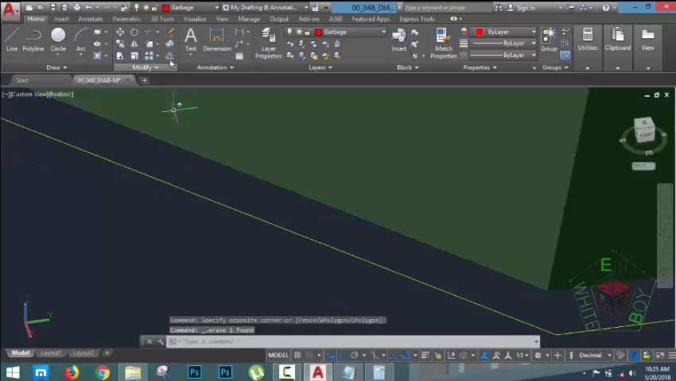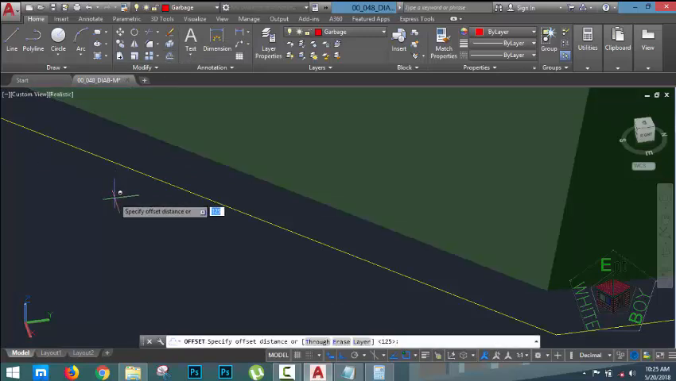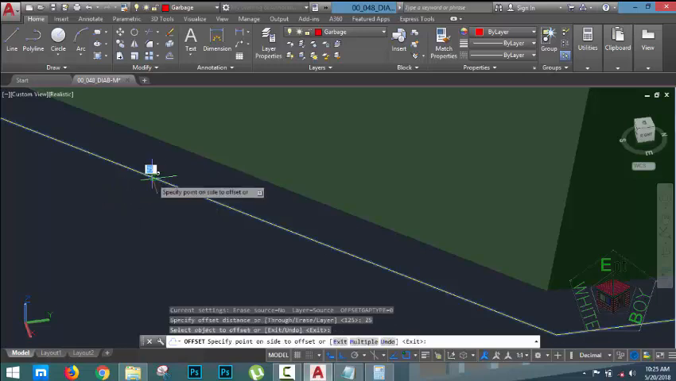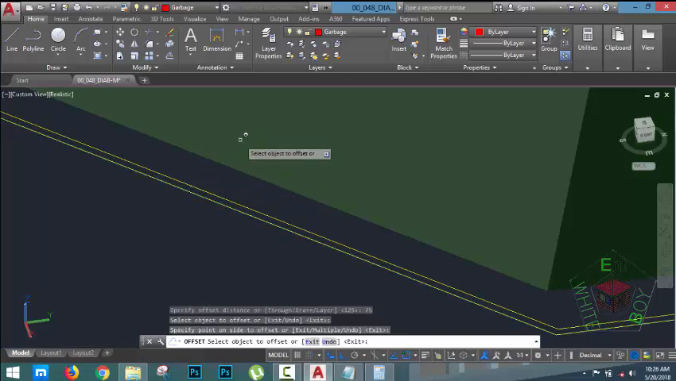Go to the home tab, modify panel, and select the offset command. And specify offset distance point. Type 25 mm. Press enter. Select this polyline and offset it inward. Press escape to get out of the command.